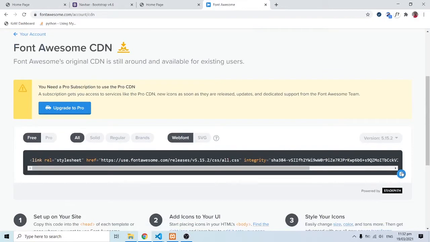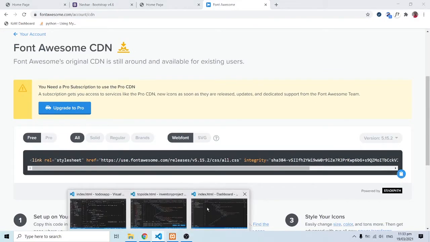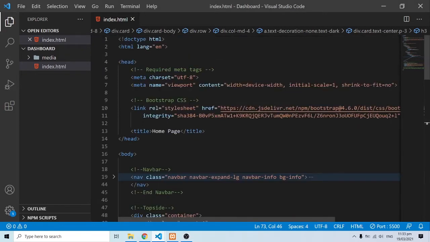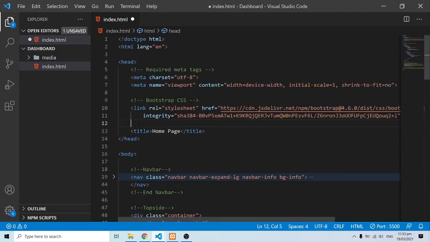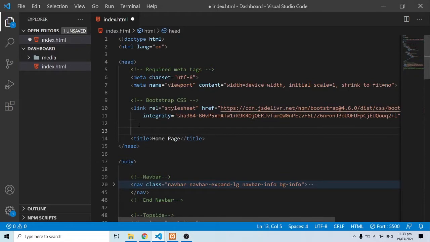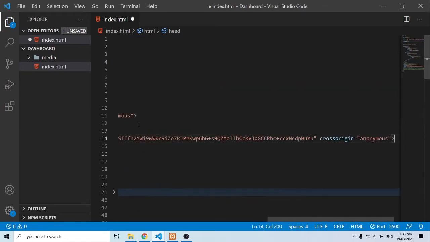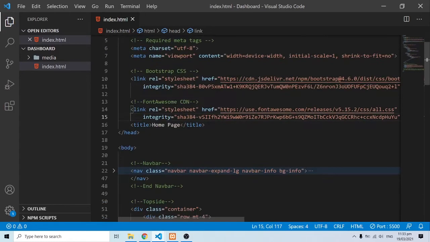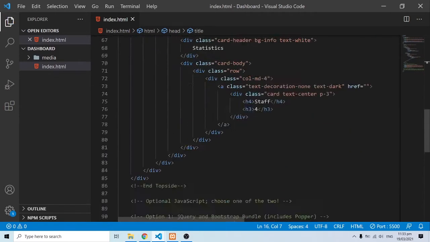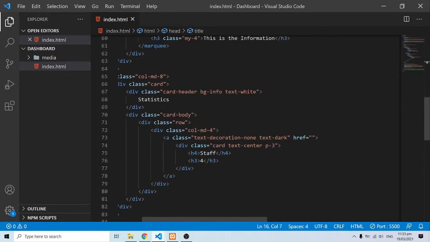So I'm going to copy the CDN, and I'll just come and put it in the head. Okay, so I'll have some comments over here, and I'll say Font Awesome CDN, and I'll paste the link over here. All right, so now we can have access to the Font Awesome icons and use them.